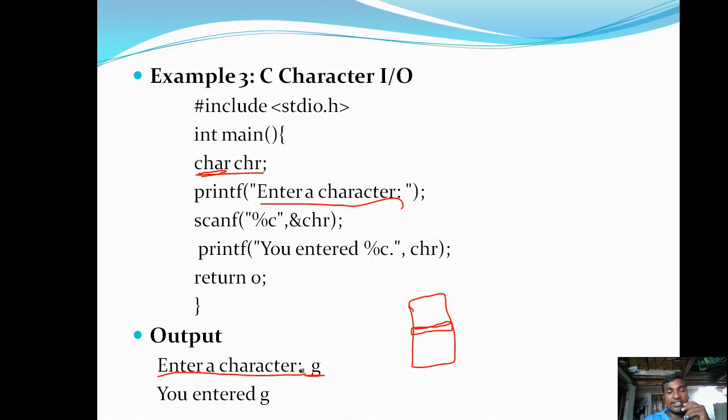So now I am hitting G, so that G is read by the scanf function. This %c format specifier I am using to receive that particular input, and it is going to store it at the address of chr. So this is the chr memory location, and in it, it is going to store G. Now printf: you entered %c dot. This chr is replaced here. So you entered G, and this dot is printed here. Return 0. So in this way, you can read character values.